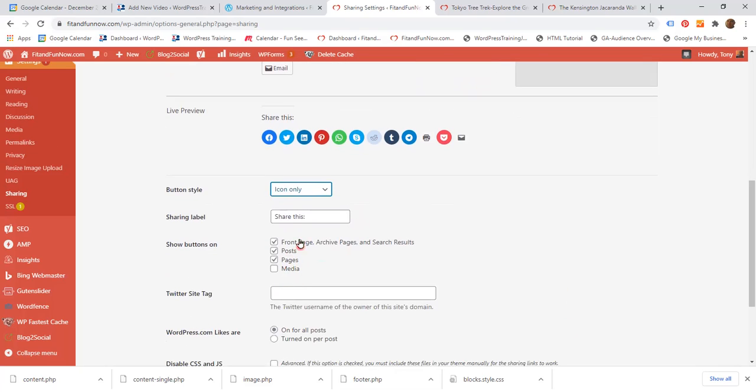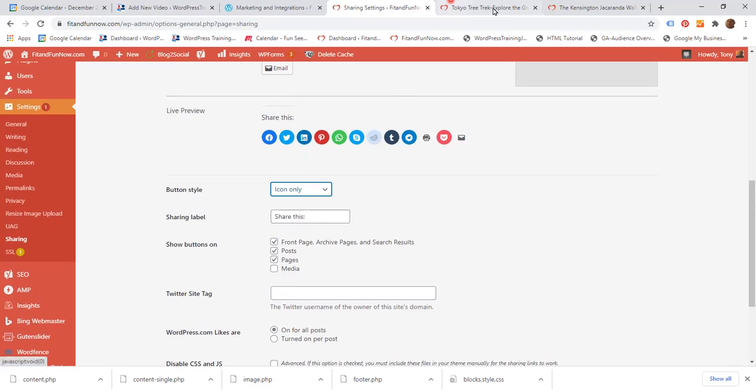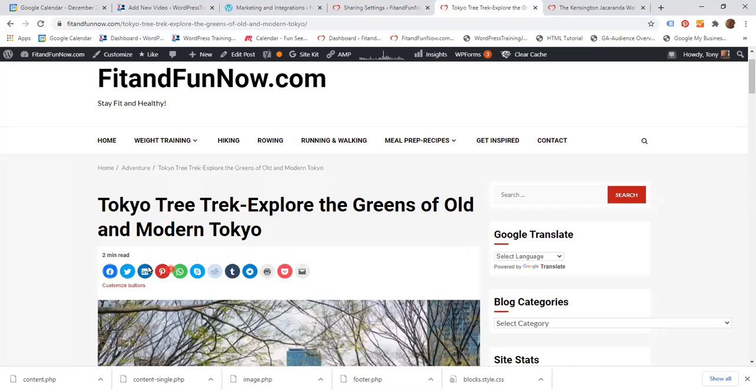Share this on and check the first 3 boxes: the front page, archive pages, and search results, and posts and pages. Media leave out, because otherwise it's going to be overwhelming. It's going to be too many buttons. You don't want that. And by the way, where do these appear on the front end of your website? Well, there they are. Depending on the theme of your website, you can have these at the very top, at the bottom, as widgets, and so on and so forth.